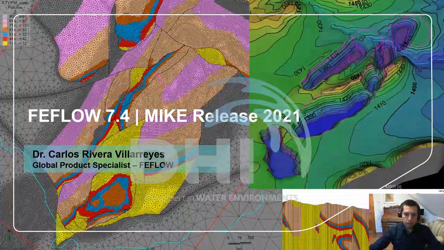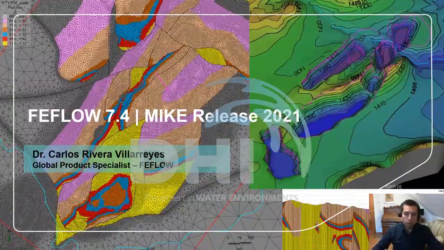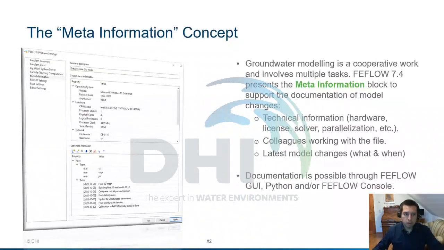I am the Global Product Specialist for FEFLOW, and today I would like to show you one of the newest features of FEFLOW 7.4 in the May release 2021. We have introduced a new block in the problem settings dialog called Meta Information. The idea behind it is to have a tool to support you in documenting your product, your model changes, and others.